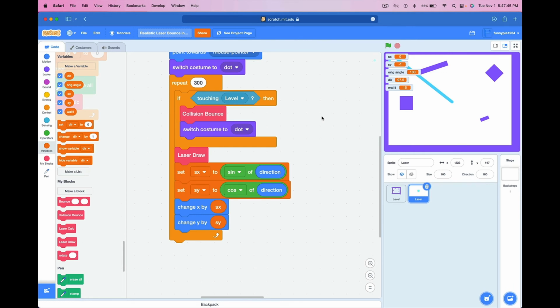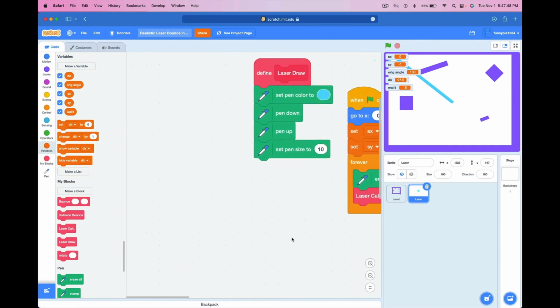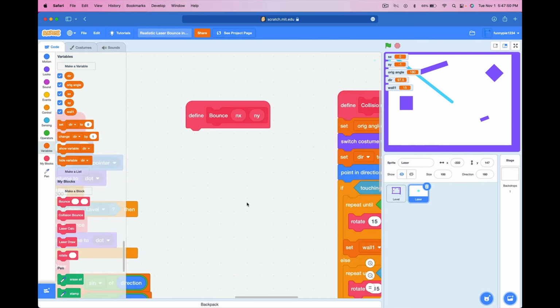Okay, now let's set up our bounce script, okay? So let's set up our, where's our bounce script? There it is, okay.